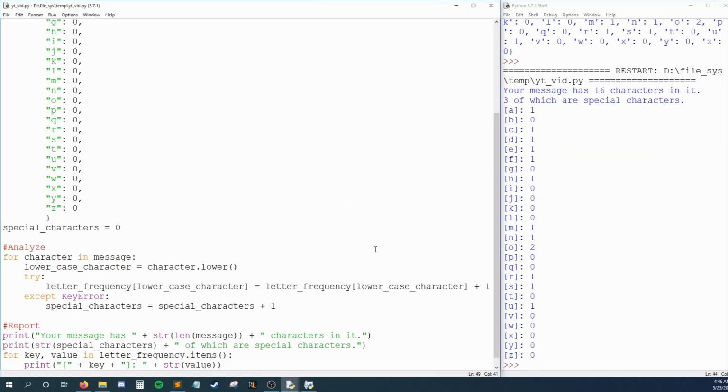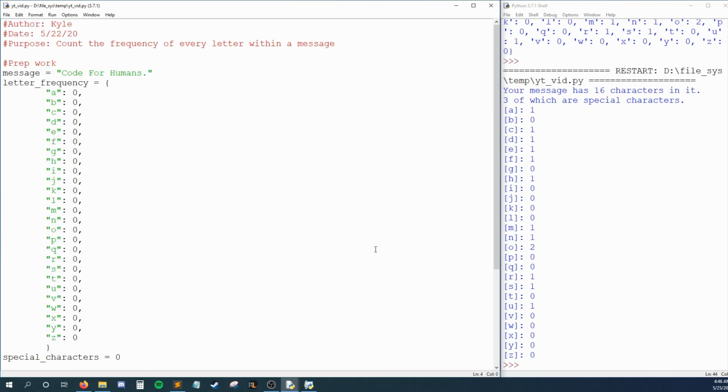Here we can see that our message has 16 characters in it, 3 of which are special characters, 2 spaces and a period. Then we can see that we have 1 A, no B's, 1 C, and so on. Now we can easily tell how many times a given letter shows up in our message. I'll now change our message to Code for Humans is the best coding channel, and running our code again, I can see the new analysis.